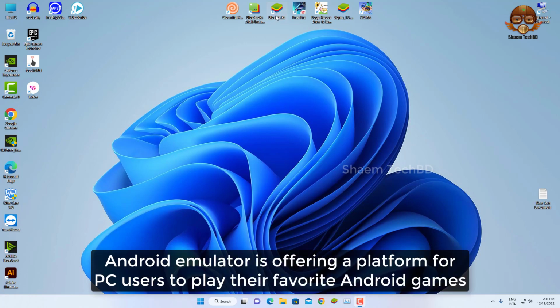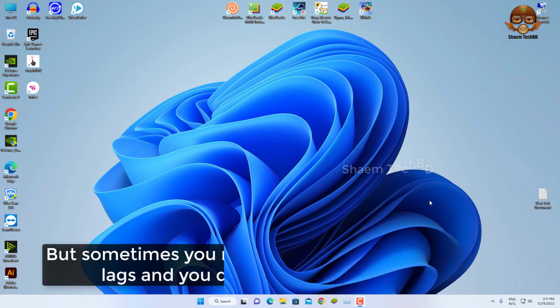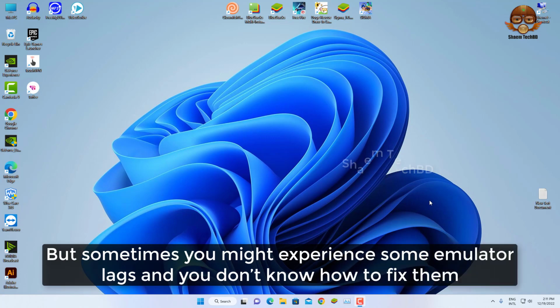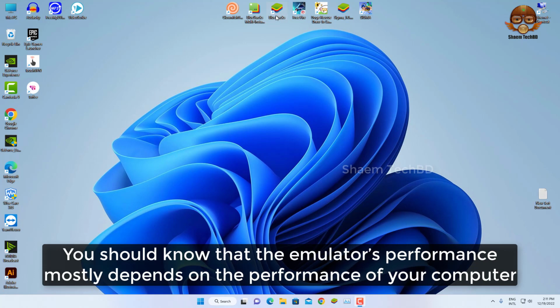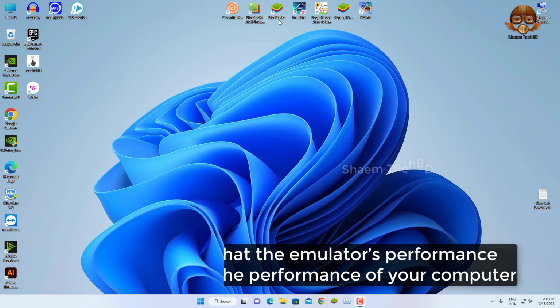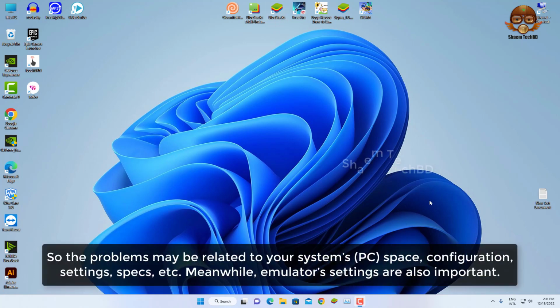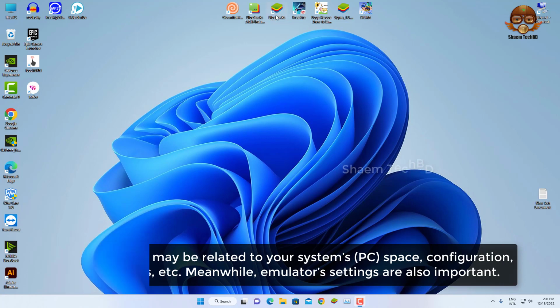Android Emulator offers a platform for PC users to play their favorite Android games. But sometimes you might experience emulator lag and not know how to fix it. You should know that the emulator's performance mostly depends on the performance of your computer. So the problems may be related to your system, space, configuration, settings, etc. Meanwhile, emulator settings are also important.